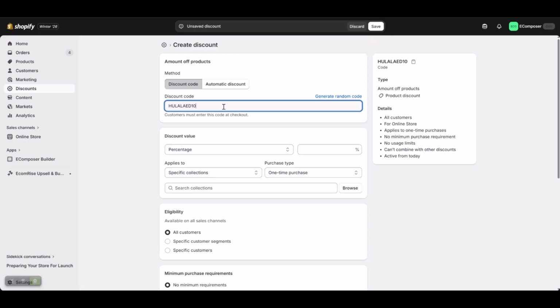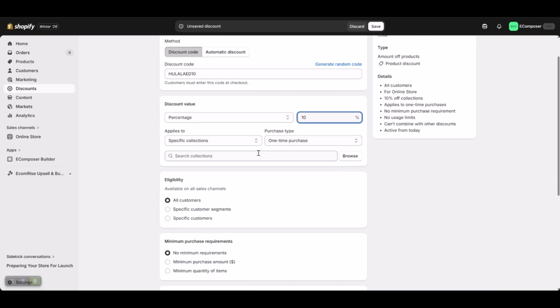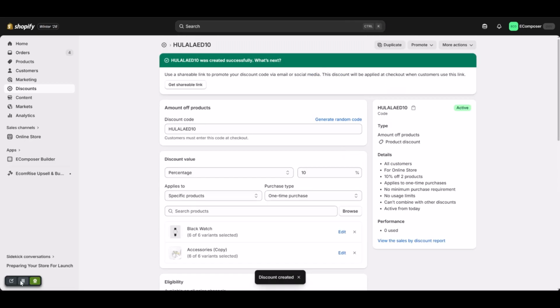Now, enter your discount code. For example, HULALED10. In the Discount Value section, select Percentage and enter 10%. Under Applies to, select Specific Products, so the discount only applies to selected items.